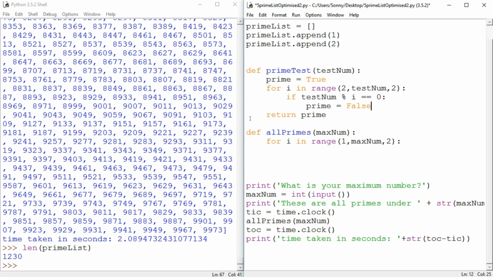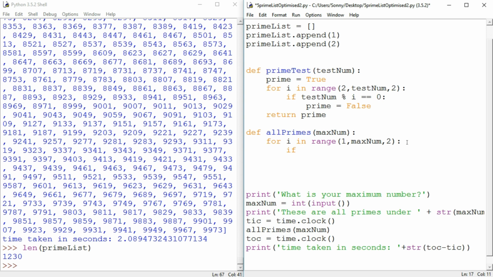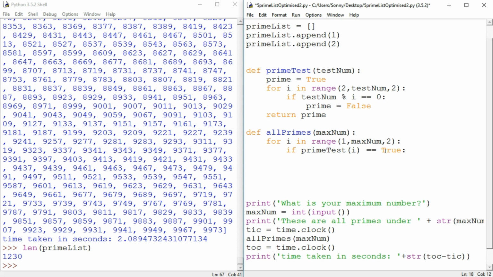And we left it so that we're not testing even numbers, which means that we'll be skipping that there as well. So what are we going to do here? Well, we're going to have a different if statement. Okay, we're going to have to do the prime test. If prime test of i equals equals true, since prime test will return either true or false, then add to the prime list. Prime list, or capital L, list dot append i.